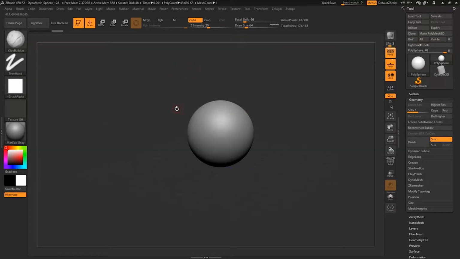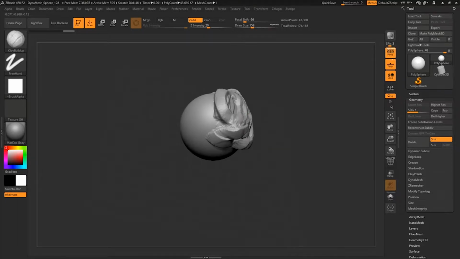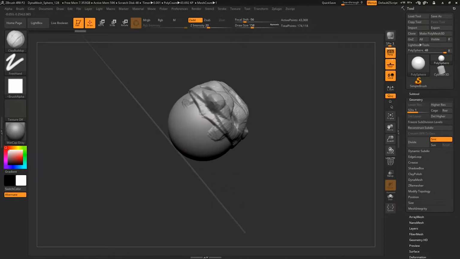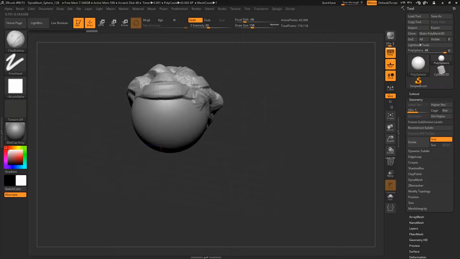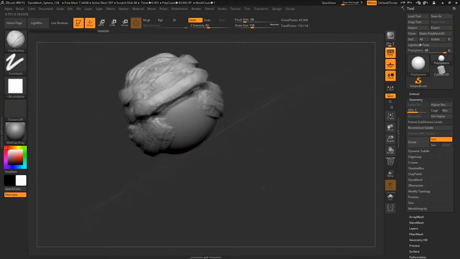To start sculpting, I'm going to pick out the clay build-up brush. This is a great all-round brush just for different blocking in of shapes and things like that. I'm going to bump up the brush size and then just start going to town on this sphere. I'm not really going for any particular shape here. I'm just trying to get every surface covered on the sphere, so I have no smooth parts remaining from the default sphere.